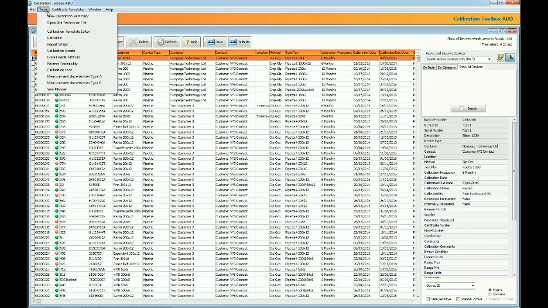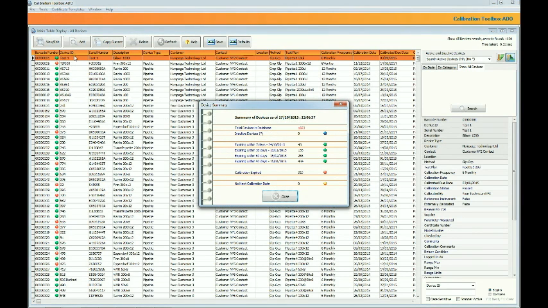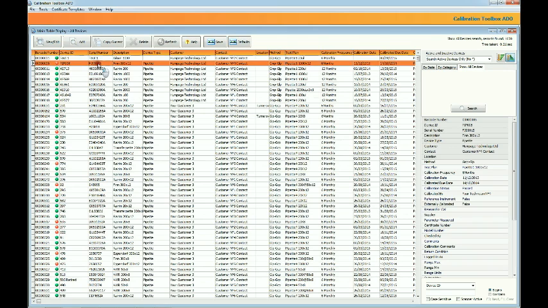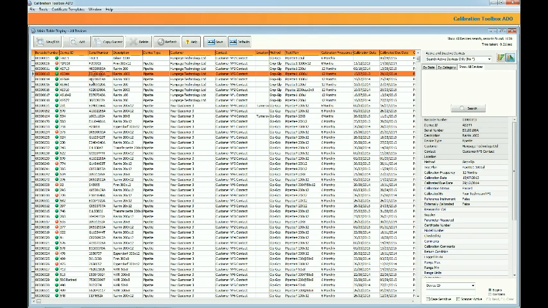You can return to it anytime you like by going to the main tools menu and clicking the first item on the list, which is the summary screen, and there it is. So we'll close that window down, and we're now looking at the main display table. It's listing every device on the database.